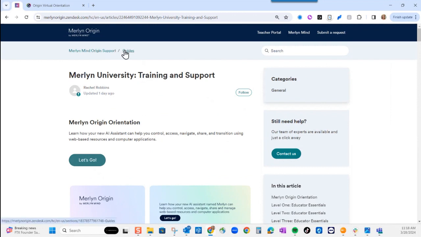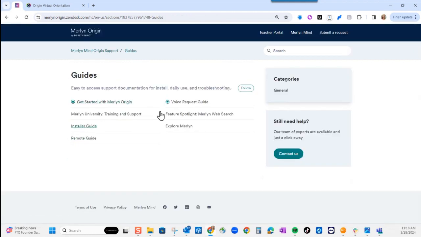The next thing I wanted to show you is if you click on guides right here, guides is going to take you into all these different kinds of guides. Get started. This could be very helpful for teachers. Training and support, installer guide, remote guide. Remus sent the remote guide to you. This is an important one to maybe print out and hand out. Like if you're doing a PD session, you can print this off and have this ready in front of your teacher so they can reference it.